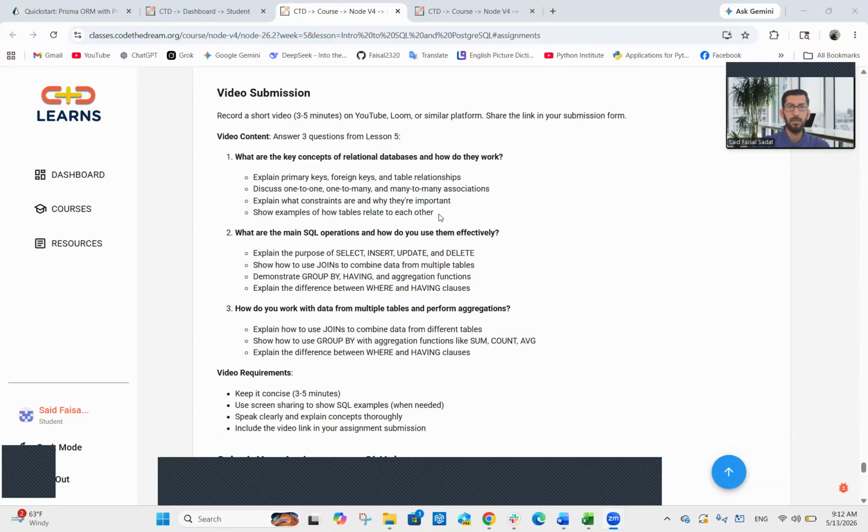So what are the key concepts of relational databases and how do they work? Explain primary keys, foreign keys, and table relations. Every table has records, and every single record has a unique number that's not shared with other records. That's called a primary key. It can be an email, or a unique number for each record. So one record does not share that key with another record.